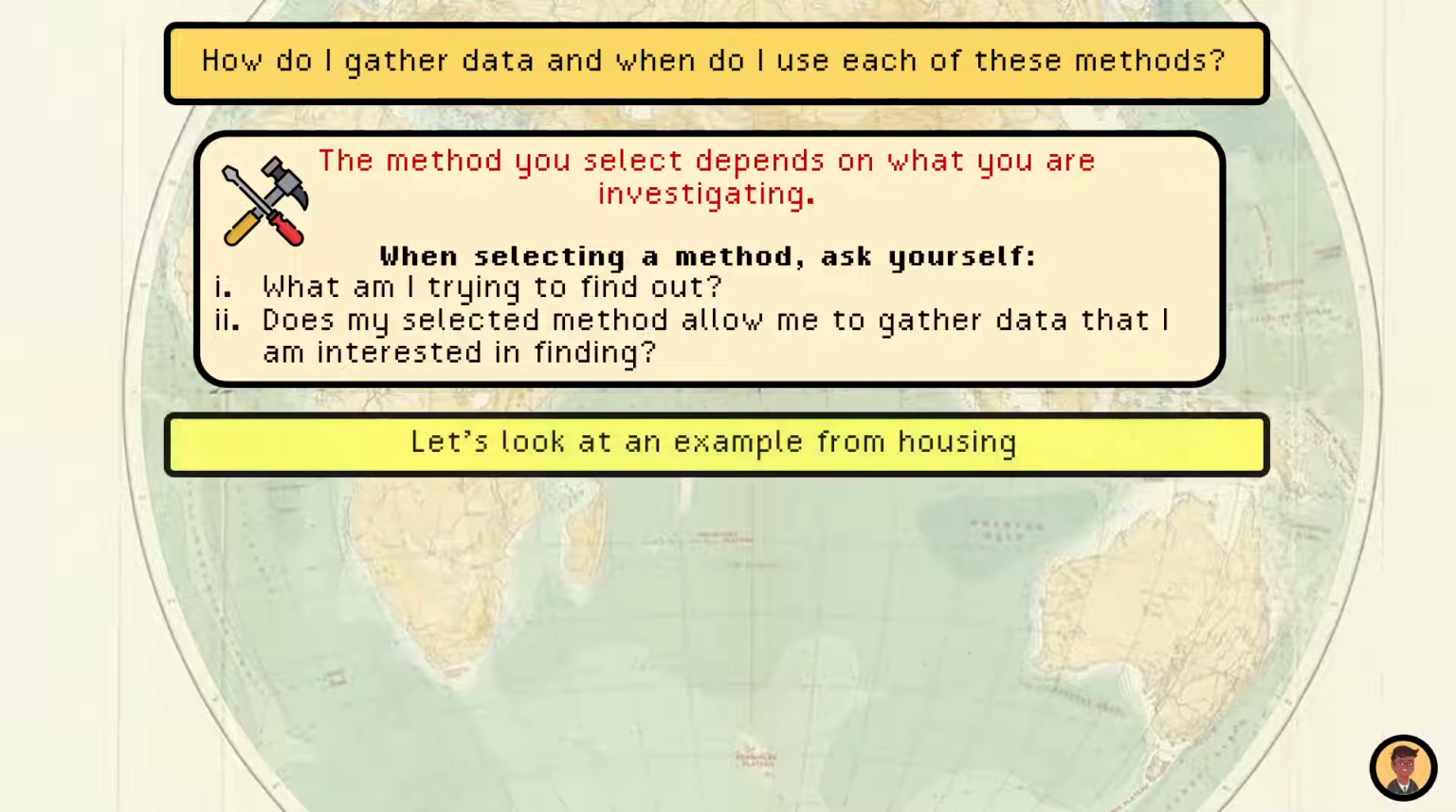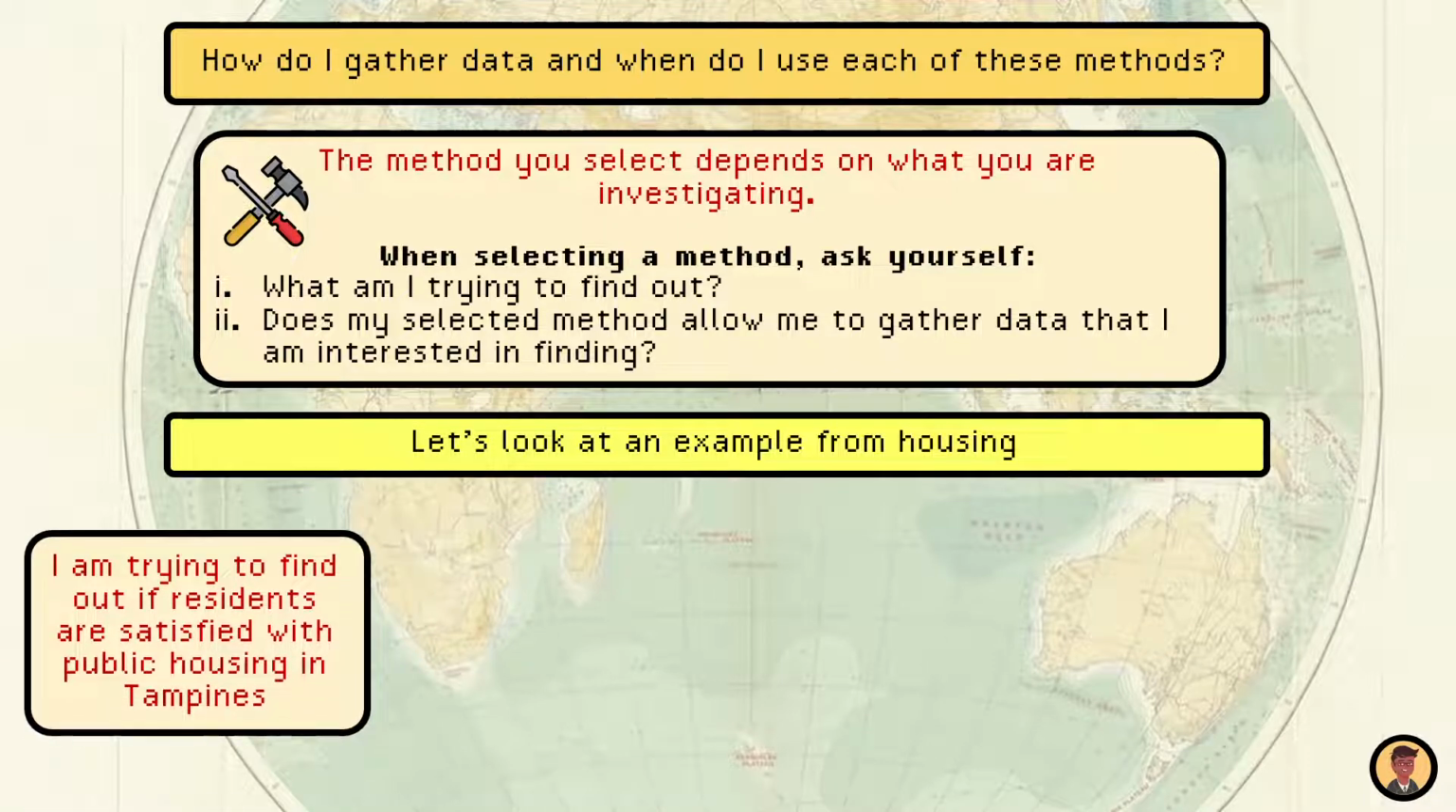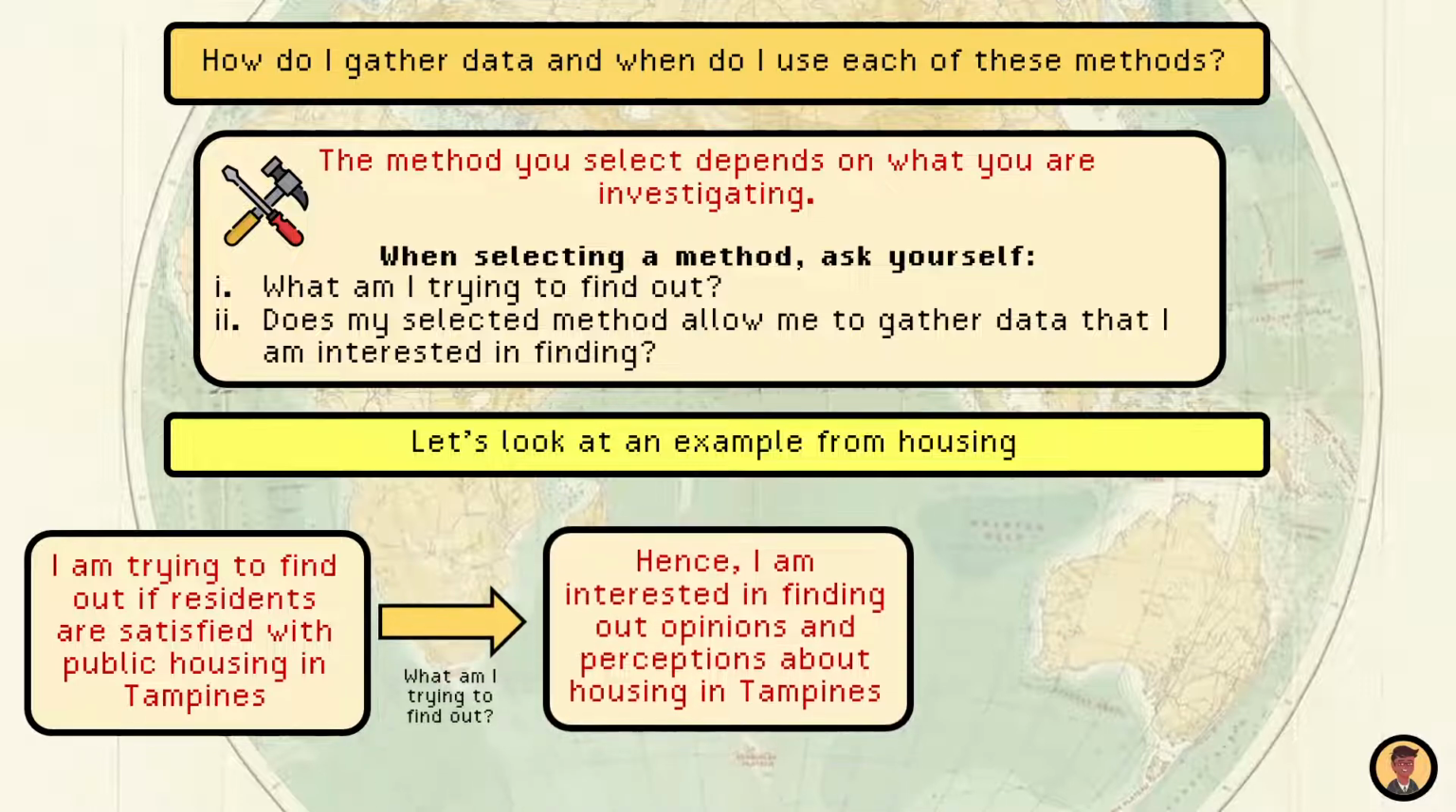Let's look at an example from the topic of housing that you have previously done. If I'm trying to find out if residents are satisfied with public housing in Tampines, I'm trying to find out their opinions and perceptions about housing in Tampines. So if I'm trying to capture this data, which is opinions and perceptions, what kinds of methods can I use?